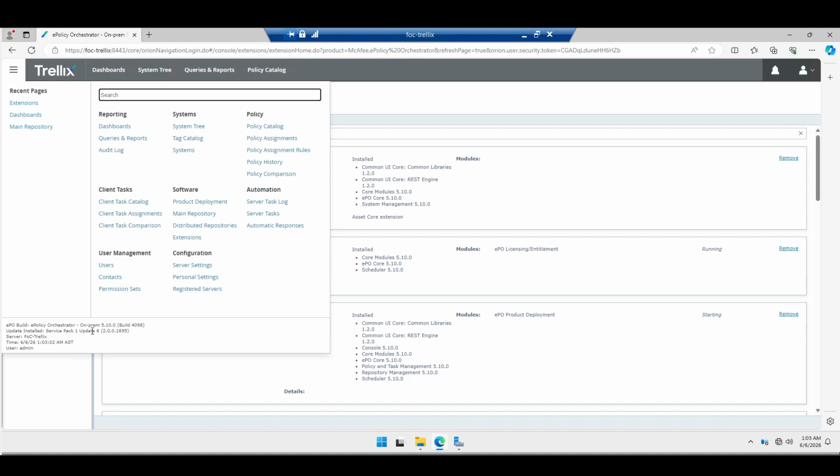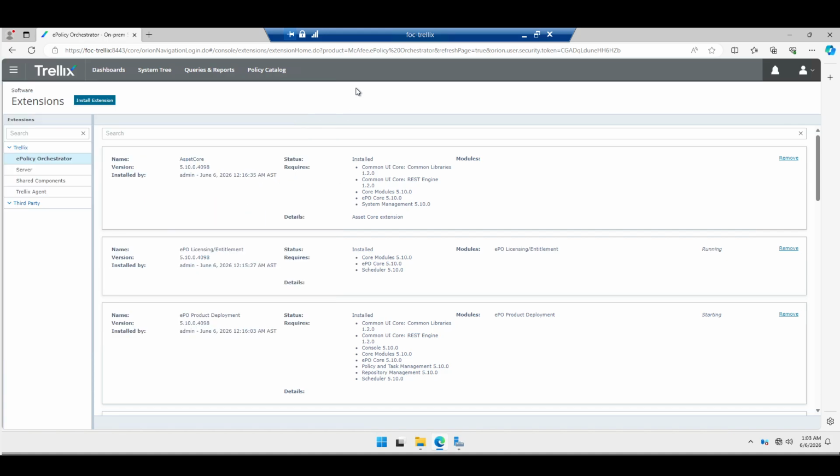All right, so this is it for now. In our next video, we will start the integration of the EPO server with Active Directory.